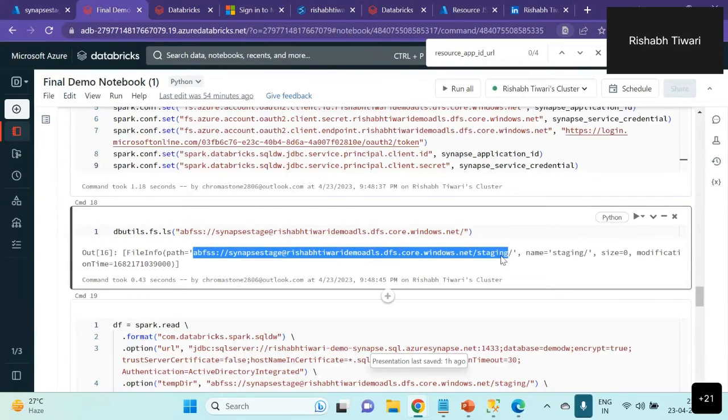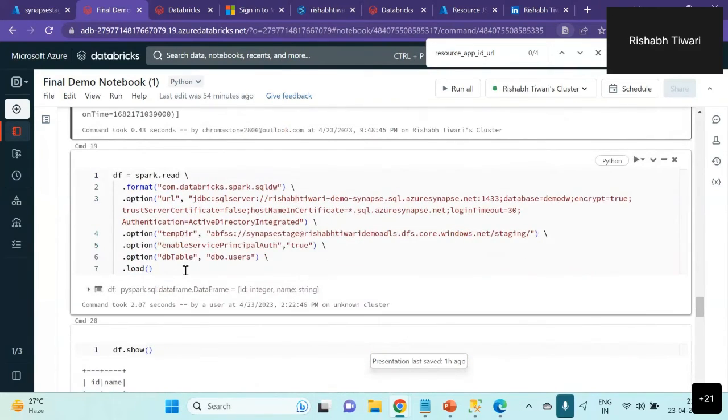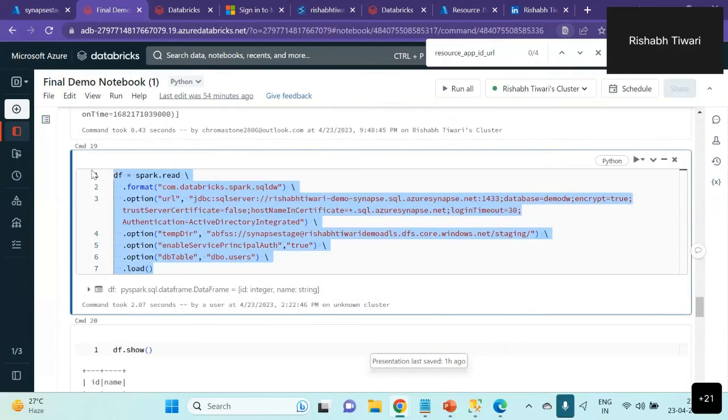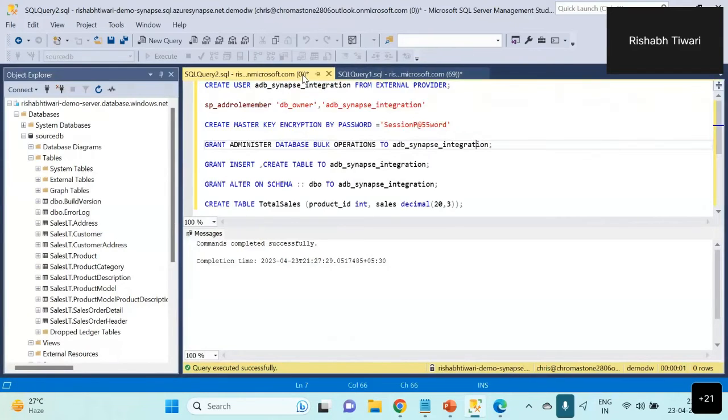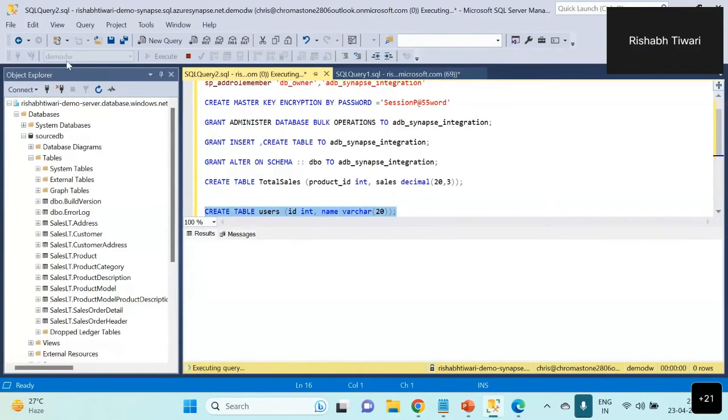Now this container is also accessible, so we do not have any problem. Let me just go ahead and create a dummy table. I'm creating a table, let's suppose users, with ID as int and name as varchar, let's suppose 20. I'm creating this in the data warehouse.